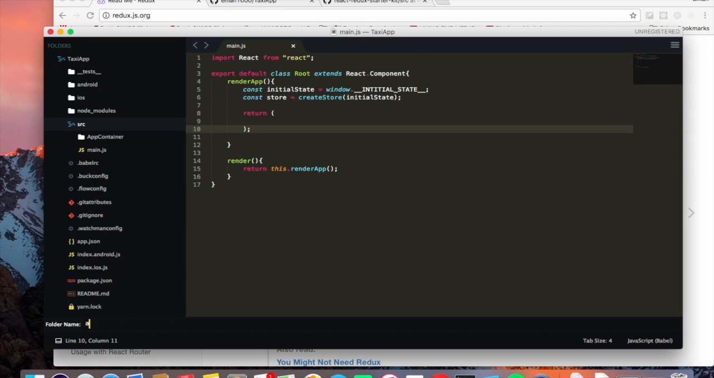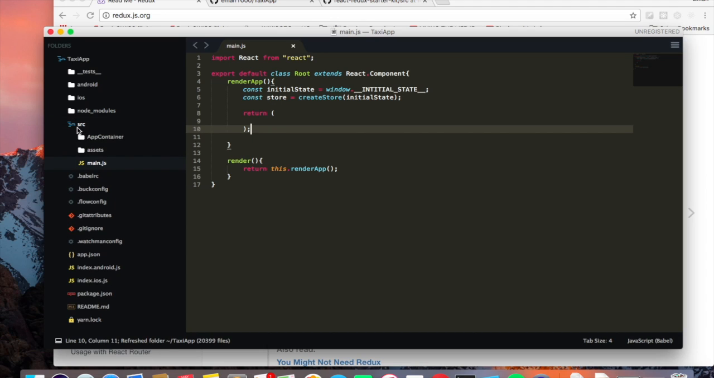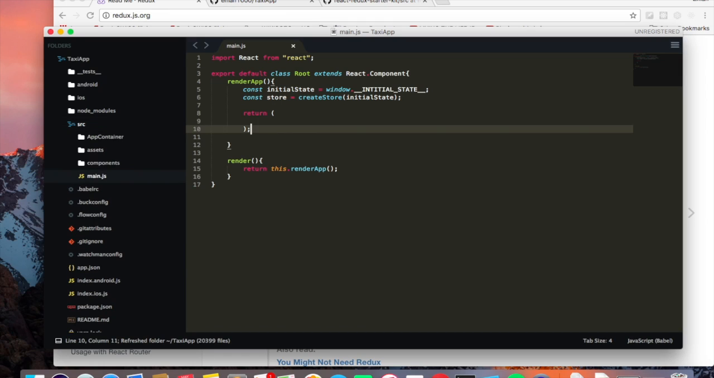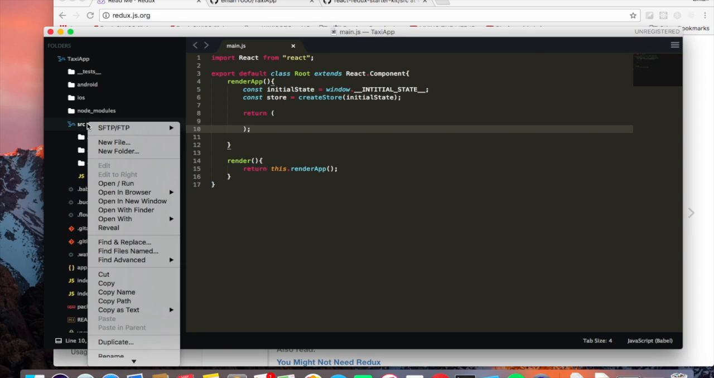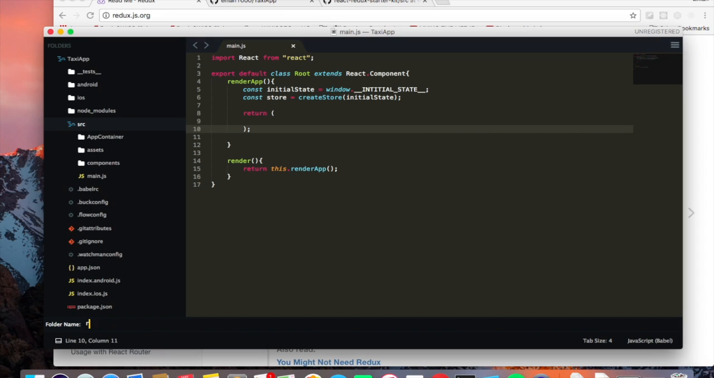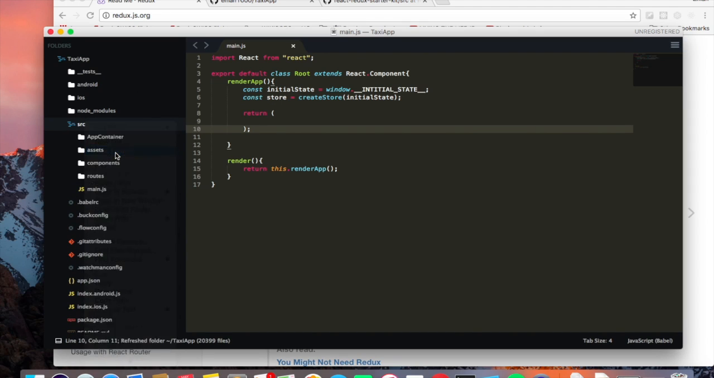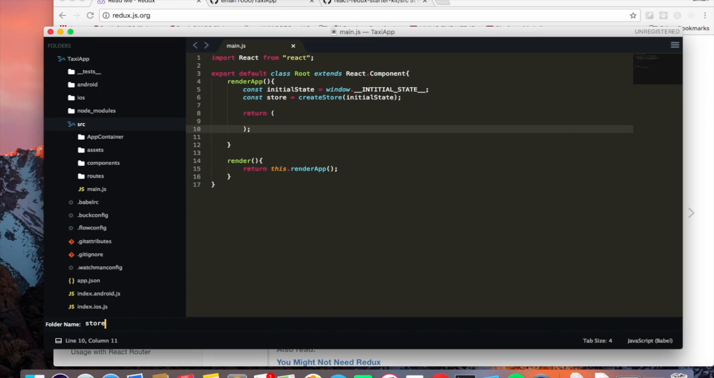I'll also just go ahead and create all these other folders. We have a folder called assets. This is where all our assets will go. We have components. Components, this is where we put all the general components which are generic to the whole app. Then we have routes. All our routes will live in this folder. Our routes or scenes, whatever you want to call them. Then we have our Redux store here.